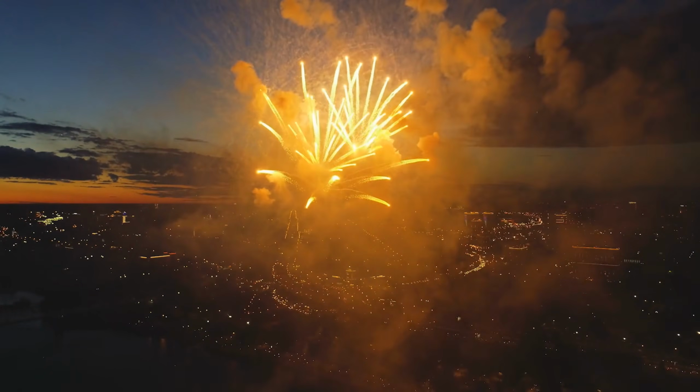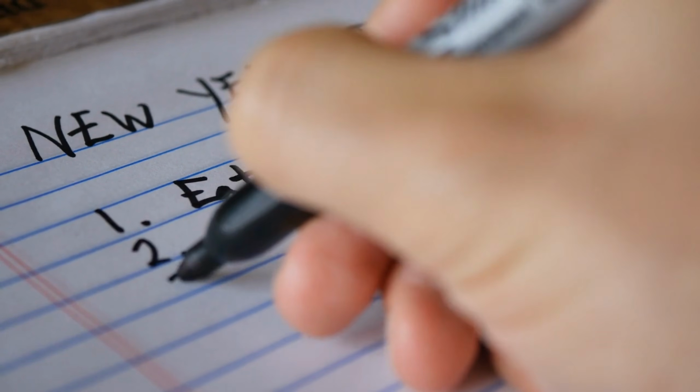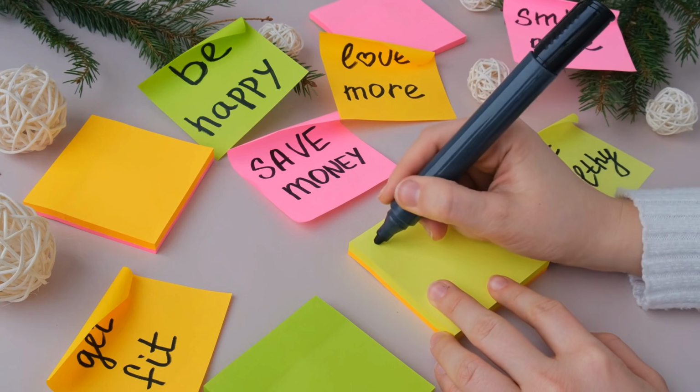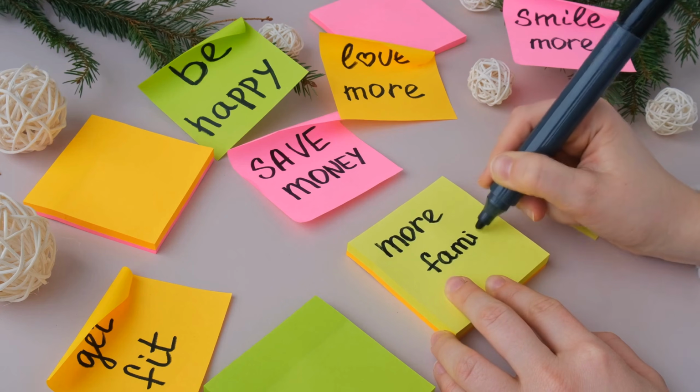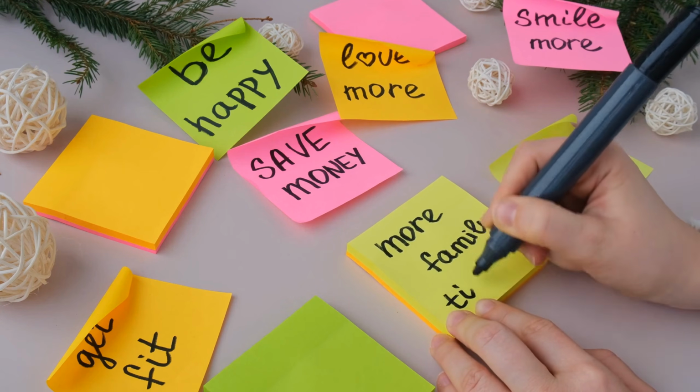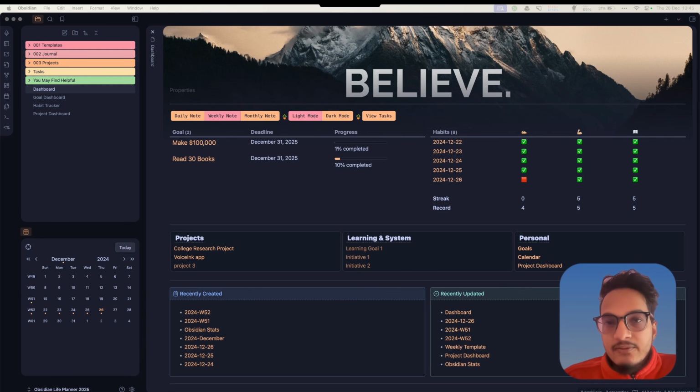New Year is around the corner, and if you are looking for a simple system to help you track, manage, and organize your life in 2025, then this system might help you. This is a demo vault for Obsidian that I have created, which is heavily inspired by my own Obsidian vault. So I'm sharing this with you.